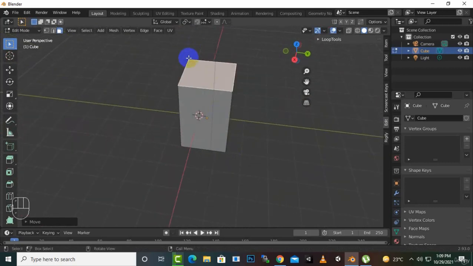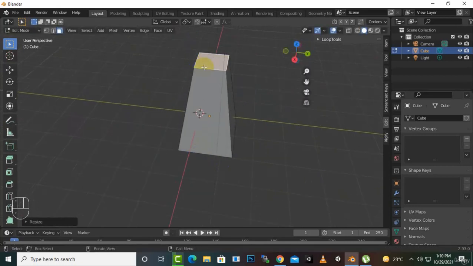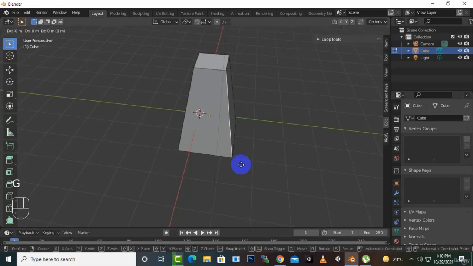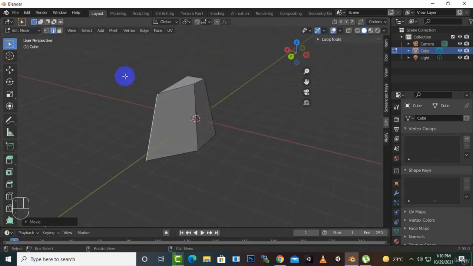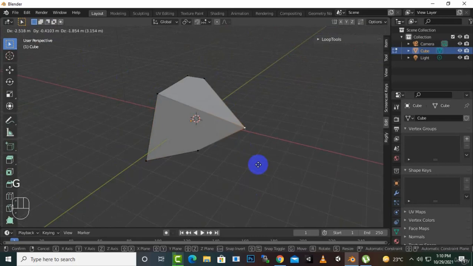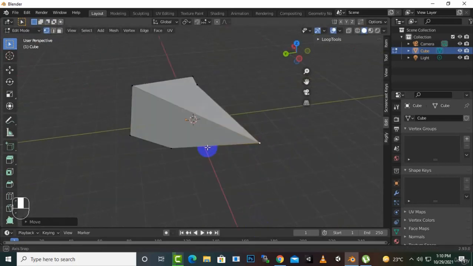If we want to make it scale, we can press S and we can scale it as well. So this face is scaled and this face is moved. If we select this edge, then we can press G and we can move this edge now. Okay, if we select this vertex, we can select any vertex and press G to move the vertex. We can select multiple vertices as well.